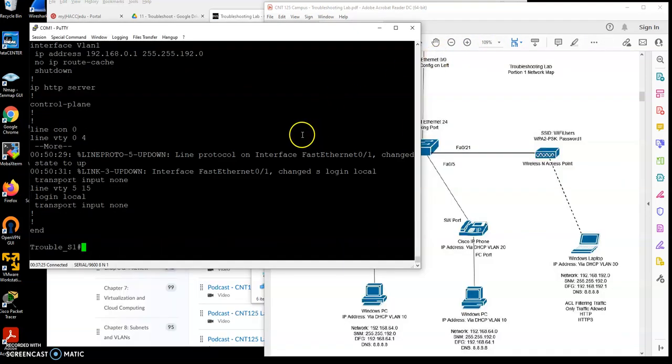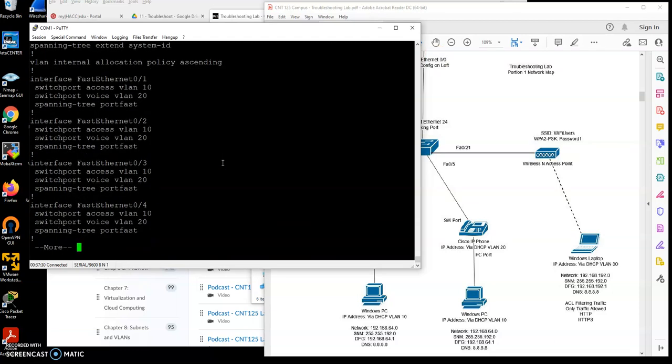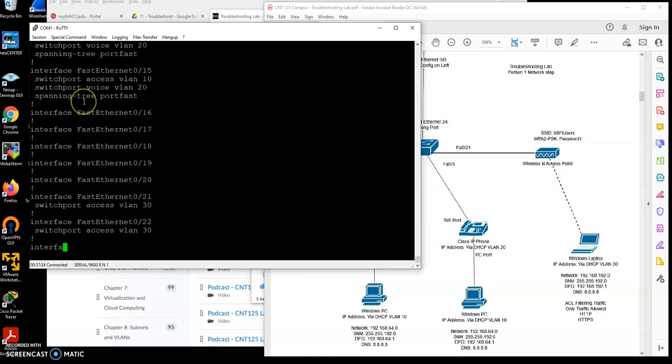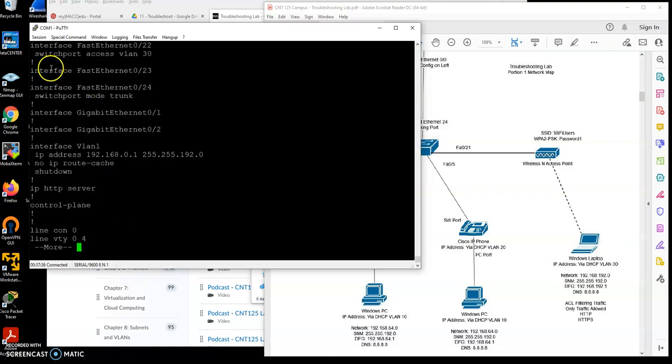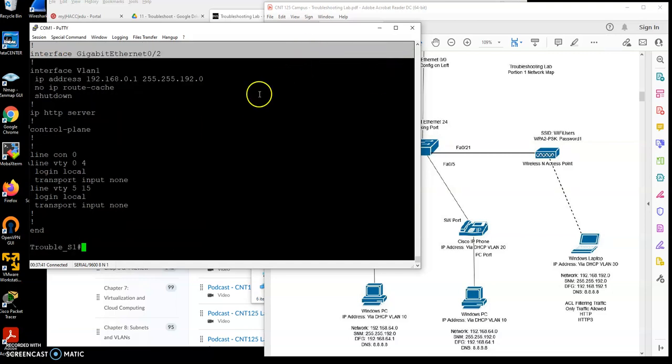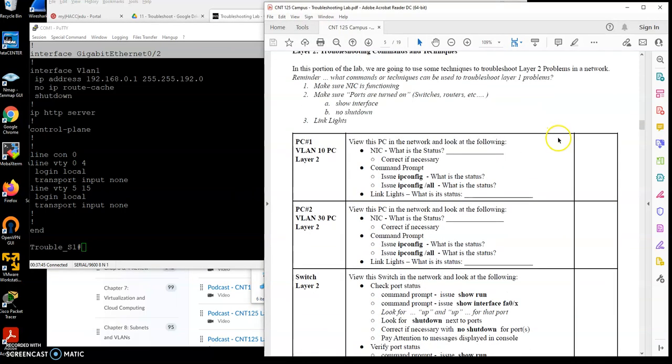Okay, so on my switch, we had some ports off. Let's look at the other ports down here. Make sure we're not missing any. Coming down through, I don't see any other ports shut down. That's good. Okay, so there's my switch. We'll go back here to our layer 2.